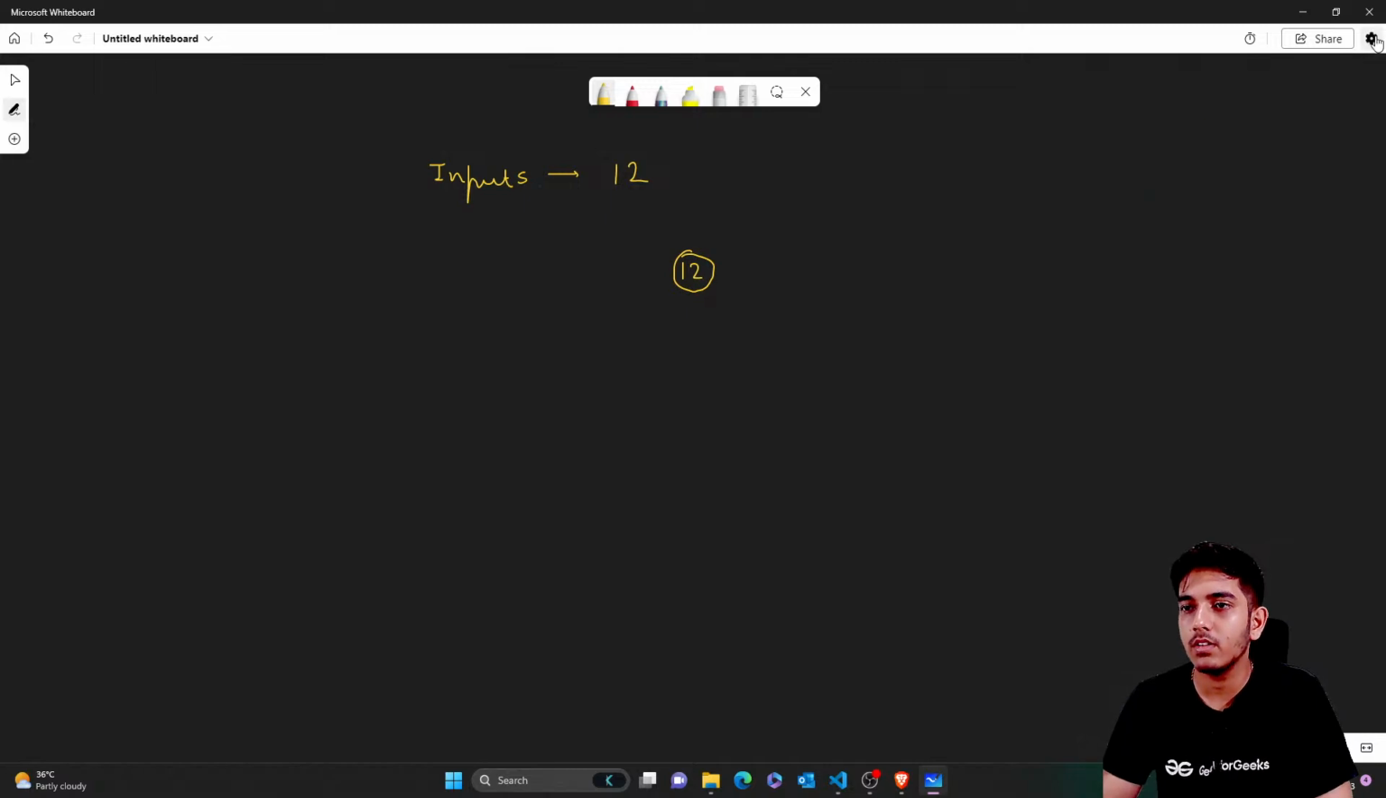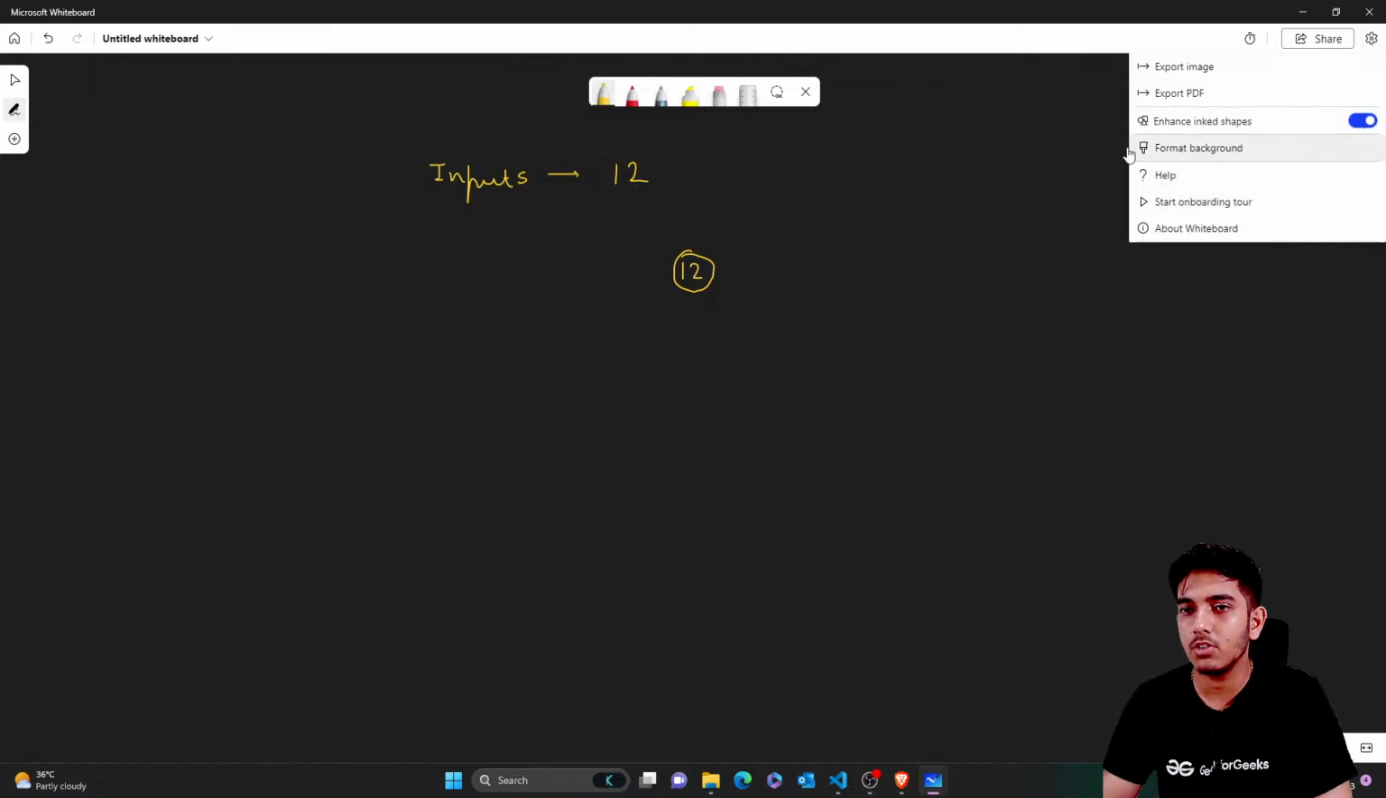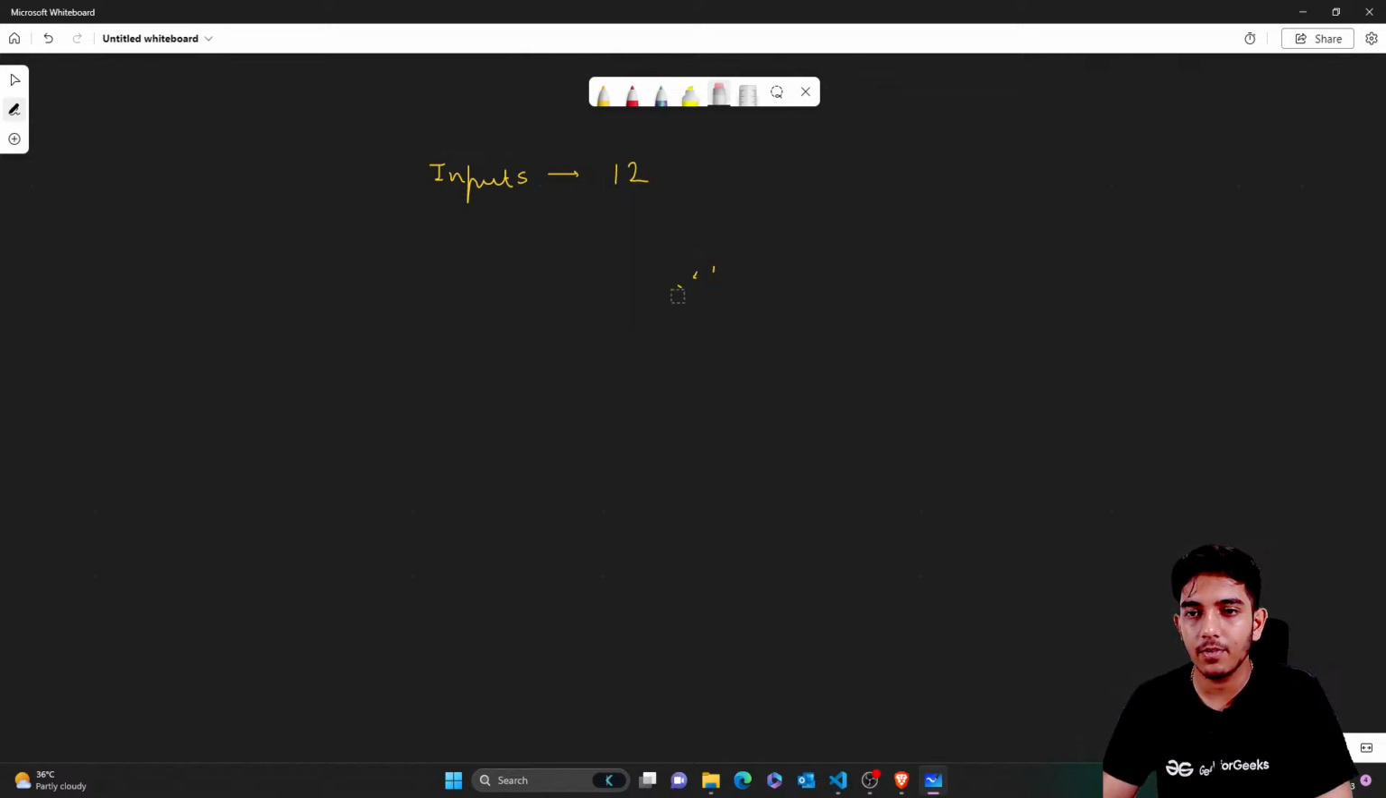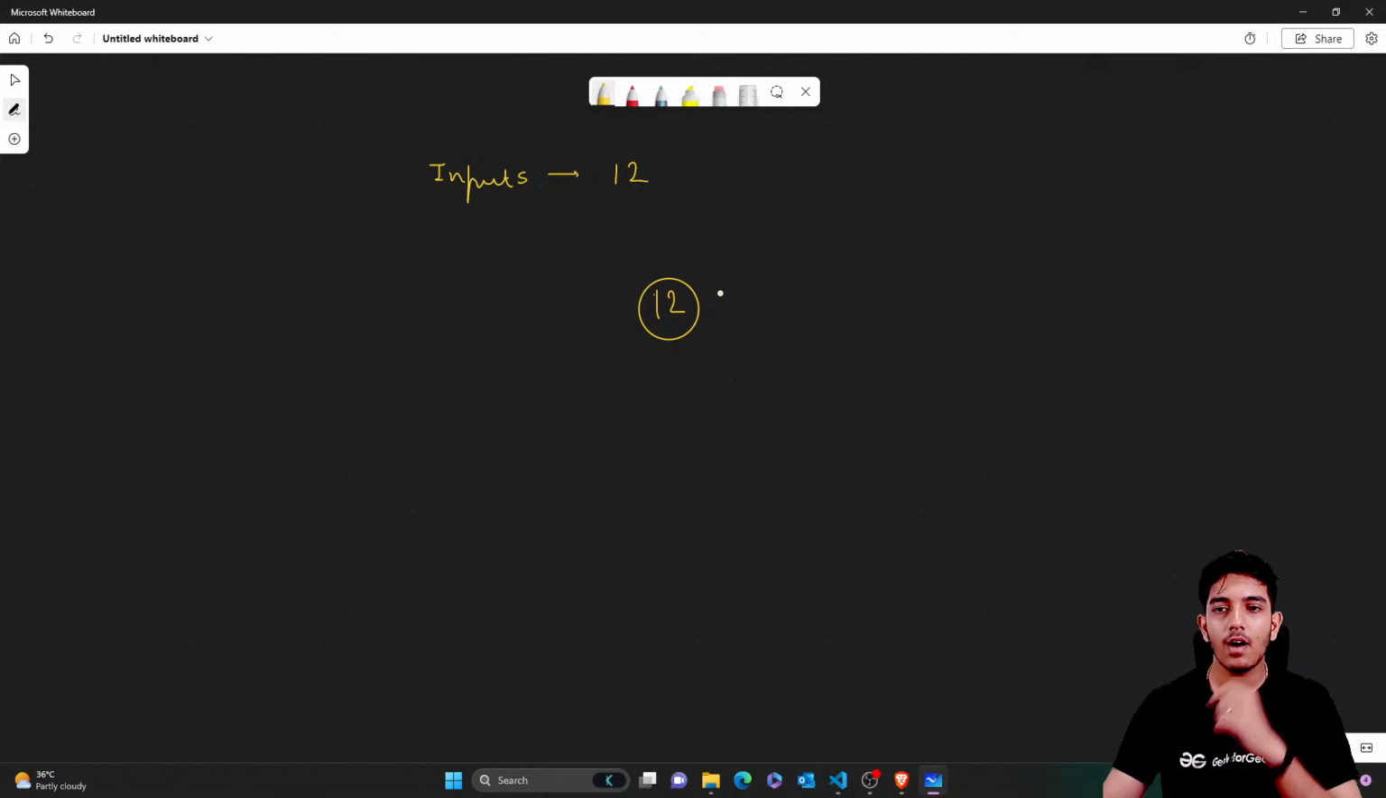I think we have some shape enhancement also. So now let's try again. Things must be beautiful, that's why. So now I'll just create it again. So 12, and then a circle. First of all it became our root, so let me just name it as root. I hope my handwriting is clear.